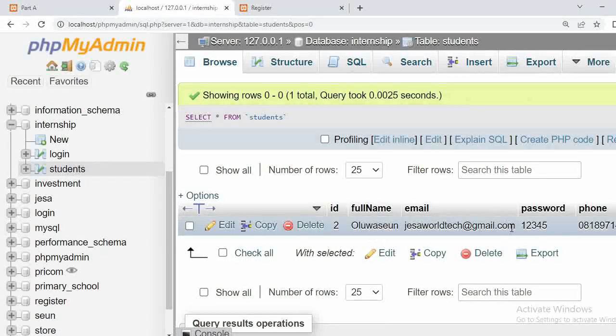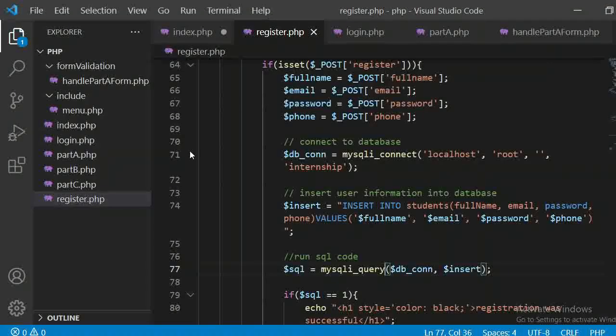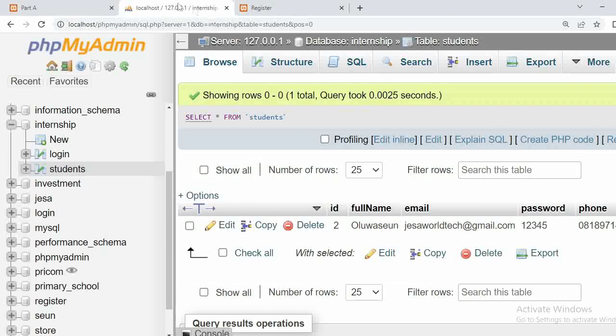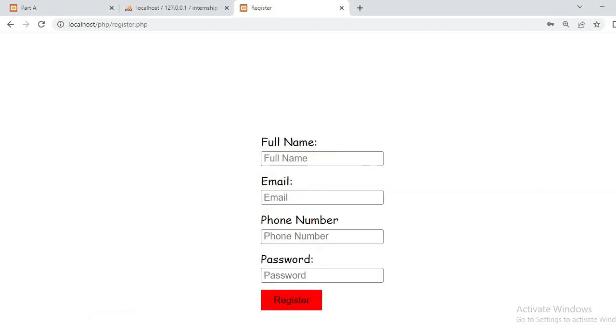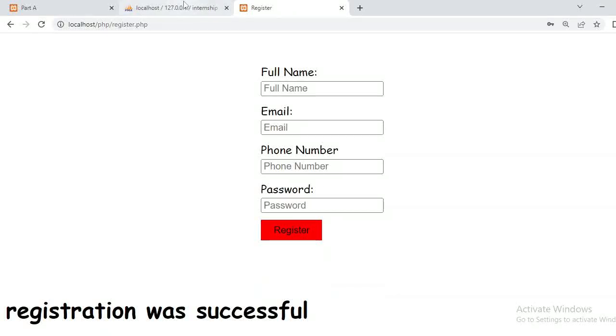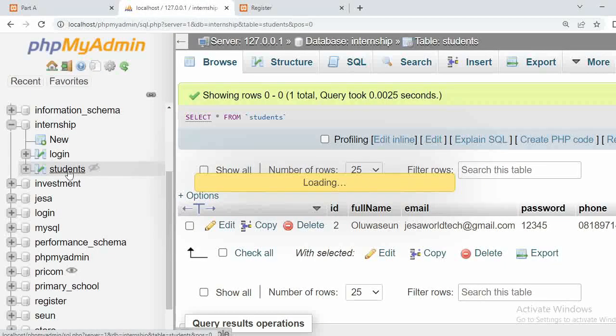If I come back here and register a new user, I can just do Ben as the full name, email ben@gmail.com, phone number 090-333-22297, then password. Then I click on register. For me to be sure registration was successful, I can just easily check my database. So you can see the information is sent.